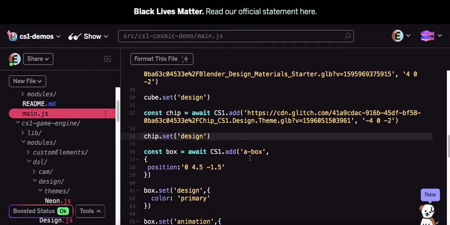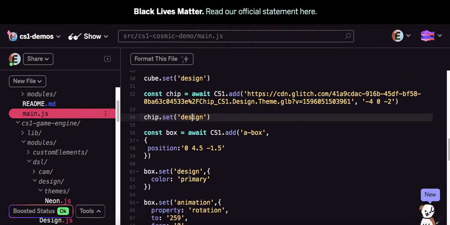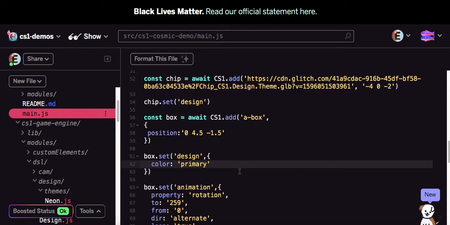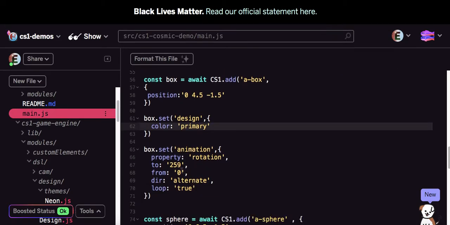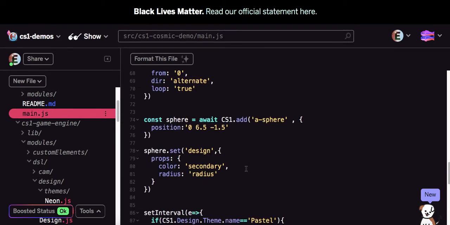Down here, I am setting the design. So here I have a box. This is just a box primitive, and I am setting design on it, referencing the primary key of the theme and tying that to the color of the box. So that's just straight up using the color. And then I'm also animating the box a little bit. And then down here we have a sphere. A sphere is a primitive as well, and I'm just positioning it here as I create it.